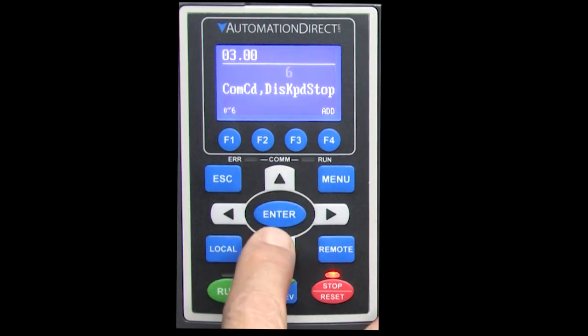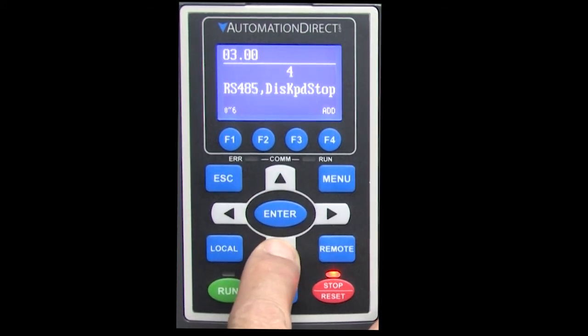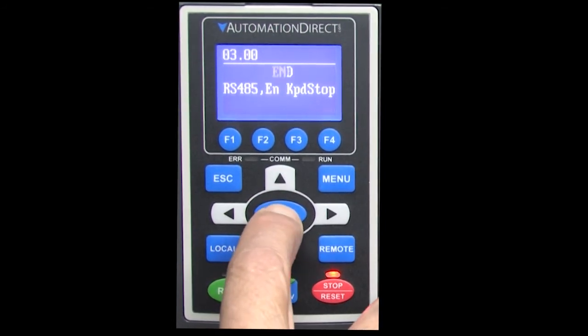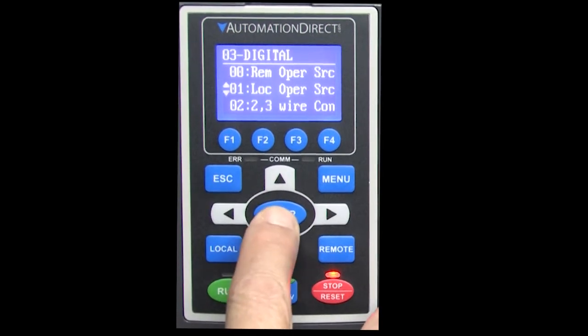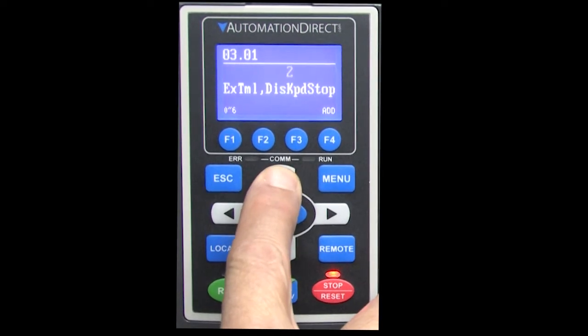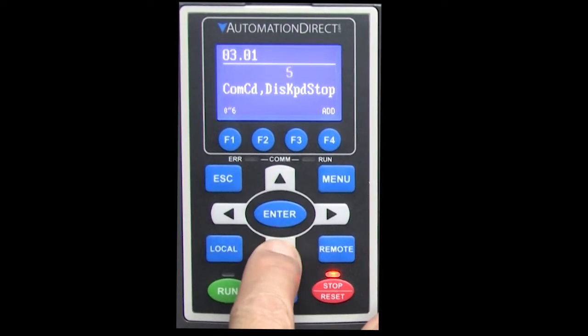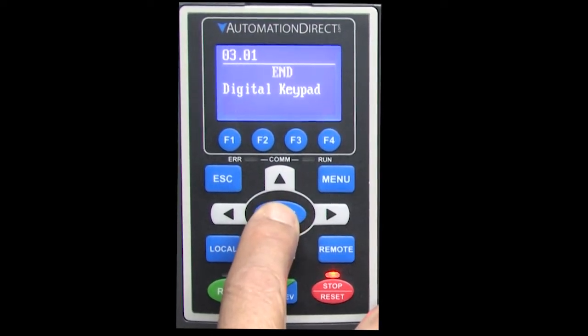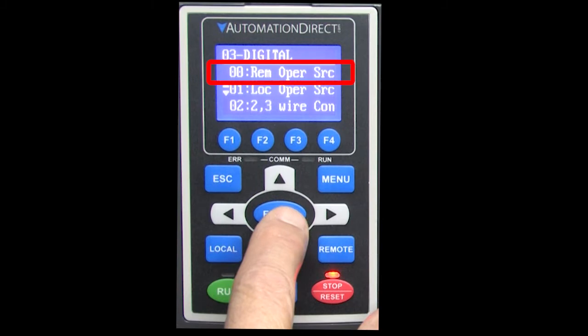We're doing Modbus RTU, so we want to control the drive via RS-485, and let's keep the keypad stop enabled so we can force the drive to stop from the keypad even if it's being controlled remotely. Parameter 3.1 is the same thing and has the exact same options, but it's for local control. Let's have the keypad be our local control. So we just set up the remote and local control for run stop.